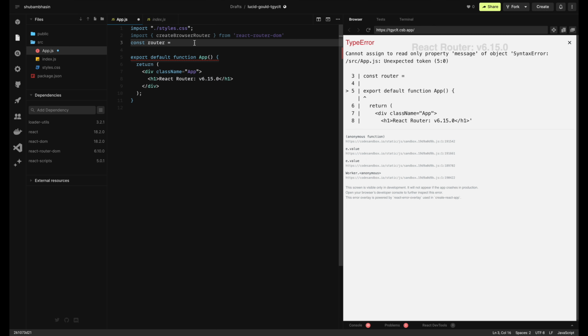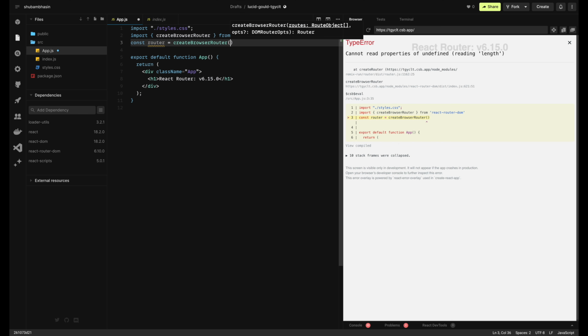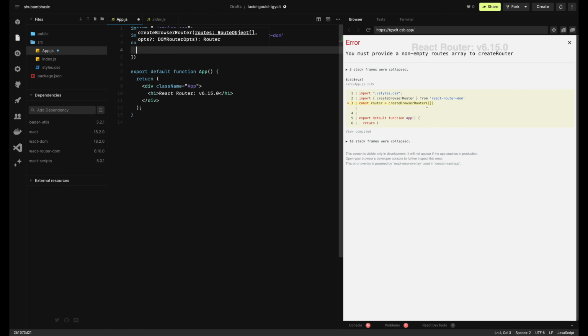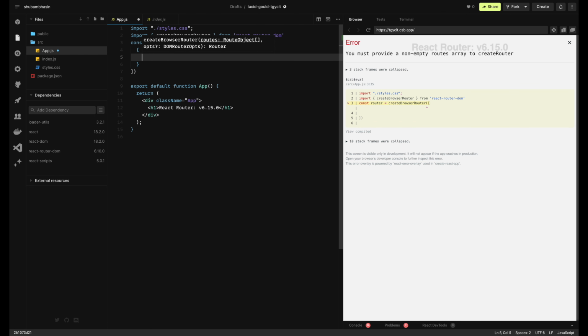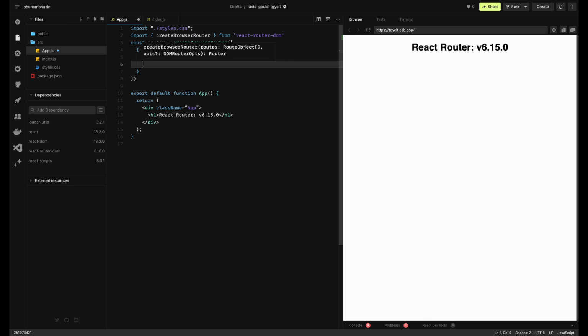So I will write createBrowserRouter, and always remember the createBrowserRouter accepts an array of routes, right? So first of all, I will put a routes object. I will specify the path for our app. The first path will be the slash, or the home page.